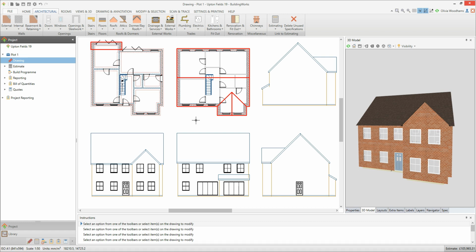Firstly, if you make any changes to your plans, you can update your elevations without drawing them from scratch. To do this, use the Recalculate elevation tool. For example, I've just added a window to my plans here. At the moment, this change isn't apparent on my elevation.